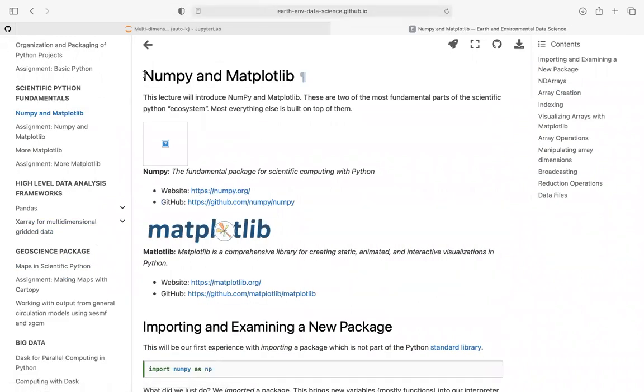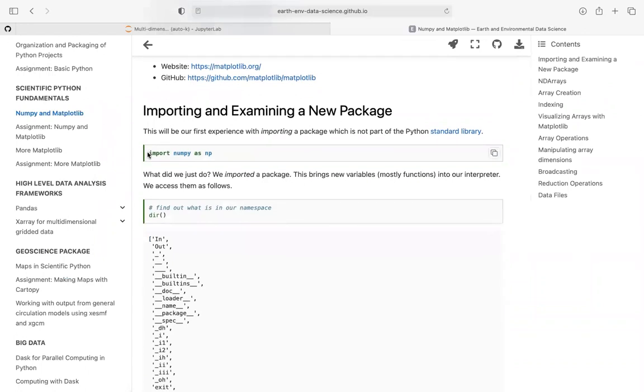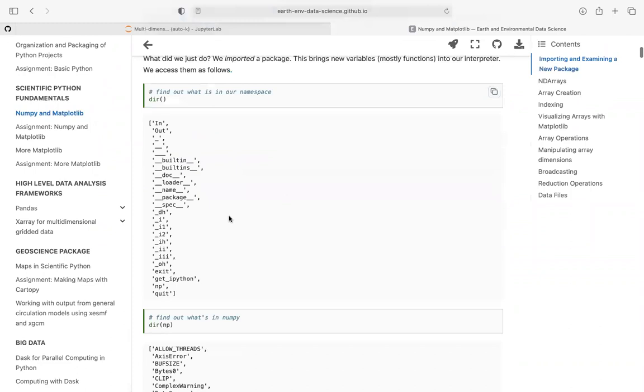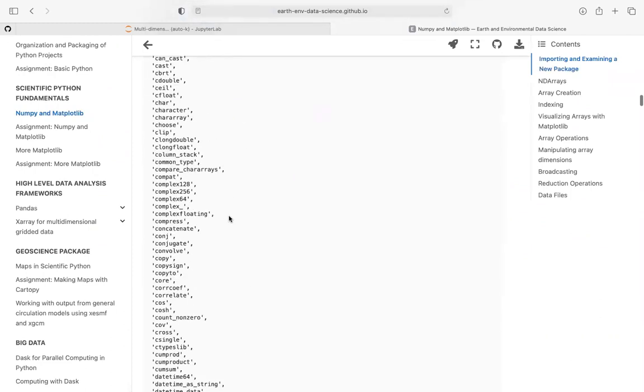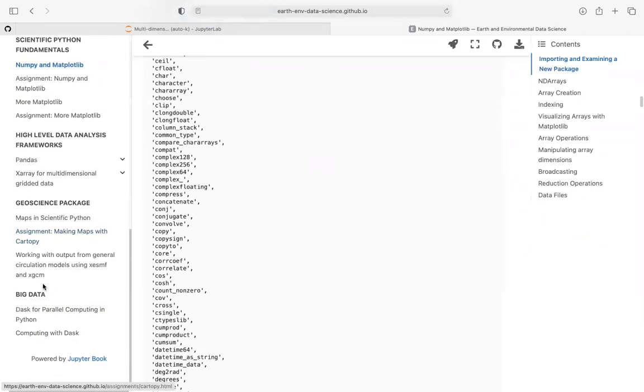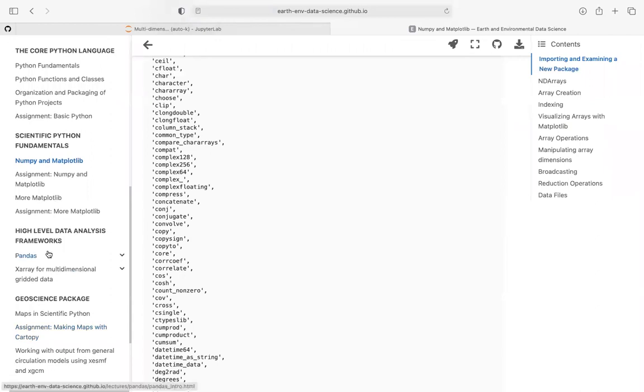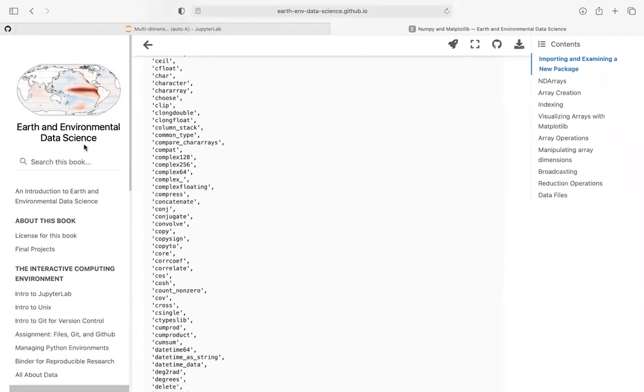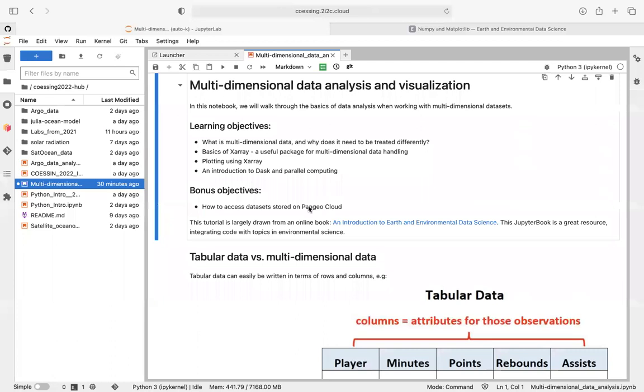It goes through some of these basic packages like NumPy and Matplotlib. And you can see here that it actually has code throughout the book. So it kind of intertwines code and text, which is really nice. So that was the inspiration for some of what I'll be showing today.